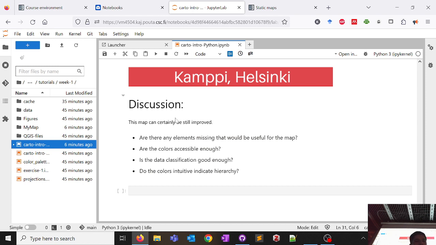So one of the things that is not good here, well, some elements are missing. For example, in this case, I think a scale bar would have been good because we don't know how big the area is, especially if someone is not familiar. So it's a bit hard to know. It would have been a good addition, and this is something that we will learn to add next week. So we will get back to this.